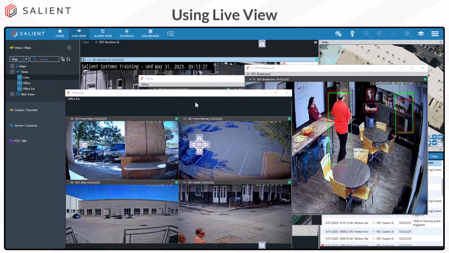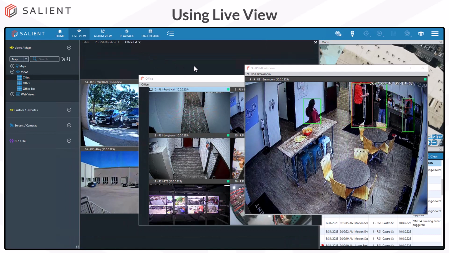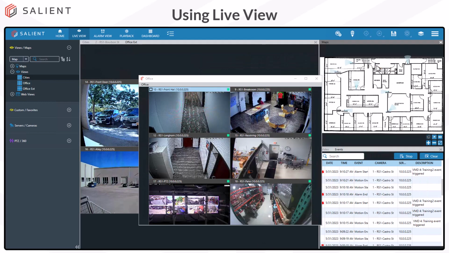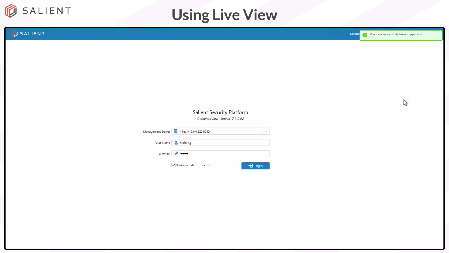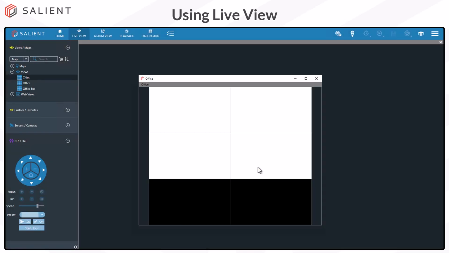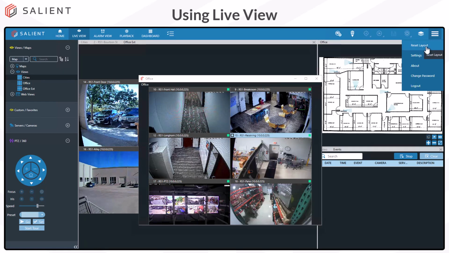You can use docking indicators to place the windows back into the title bar, and you can also close windows by selecting the X. When views have been floated, CompleteView remembers the window's last position when you log out. And when you log into the system again, they're automatically returned to their previous position. If you need to return Live View to its default layout, you can always select the main menu and choose the Reset Layout option.